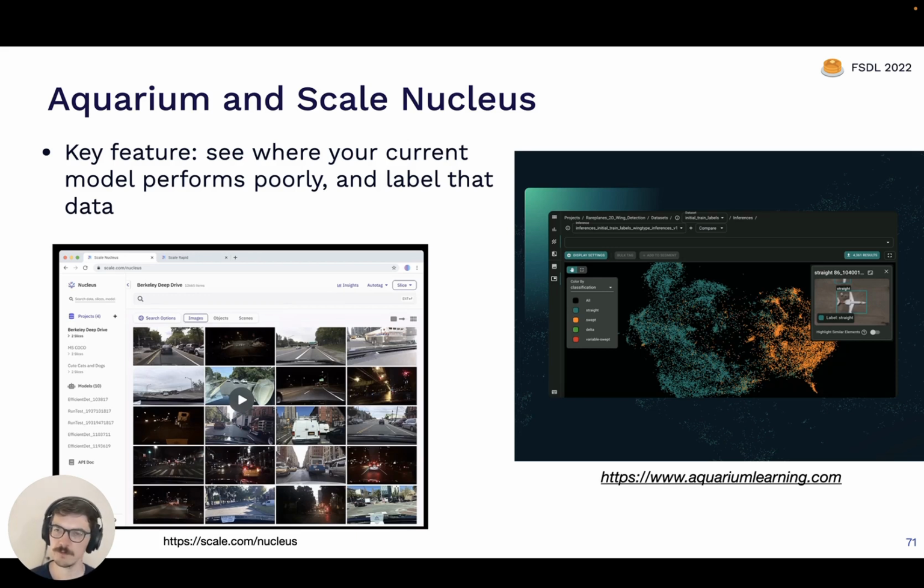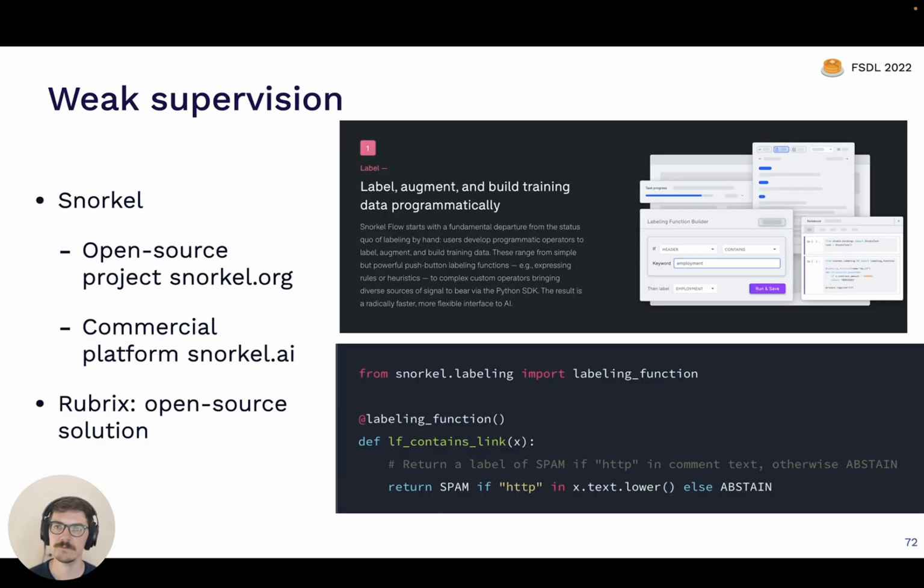An interesting feature that I've seen some software offerings have is to evaluate your current model on your data and then explore how it performed, such that you can easily select subsets of data for further labeling, or potentially find mistakes in your labeling and just understand how your model is performing on the data. Aquarium Learning and Scale Nucleus are both solutions to this that you can check out.